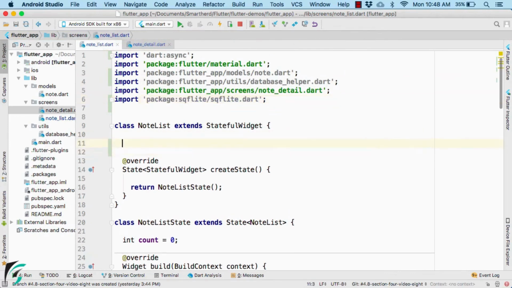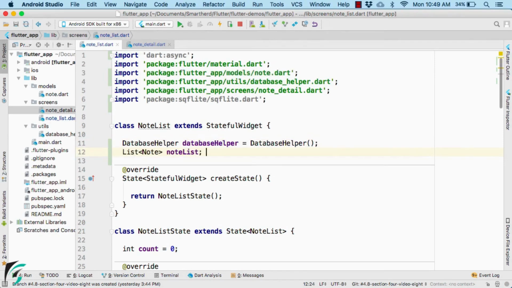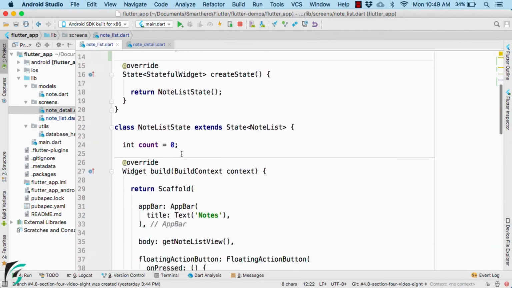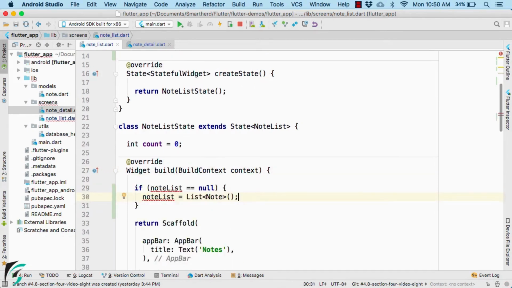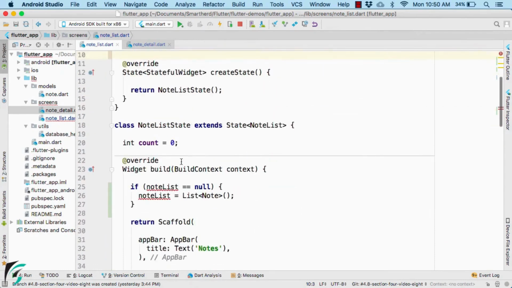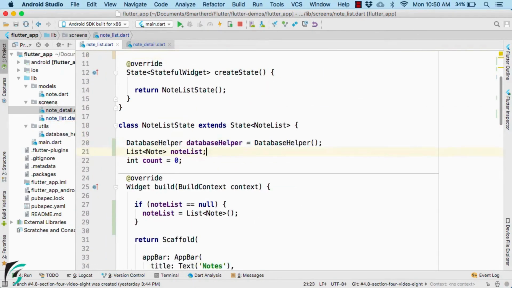Firstly, here I will get the singleton instance of my database helper class. And then I will declare node list, which will be used to display all the nodes within our list view. And then define the integer count, which will be initially 0. And now let us instantiate our node list object within our build function here. Well, I think I have made some mistake. I have to put all of this code within my node list state. This will make more sense. So if the node list is initially null, then simply instantiate it.